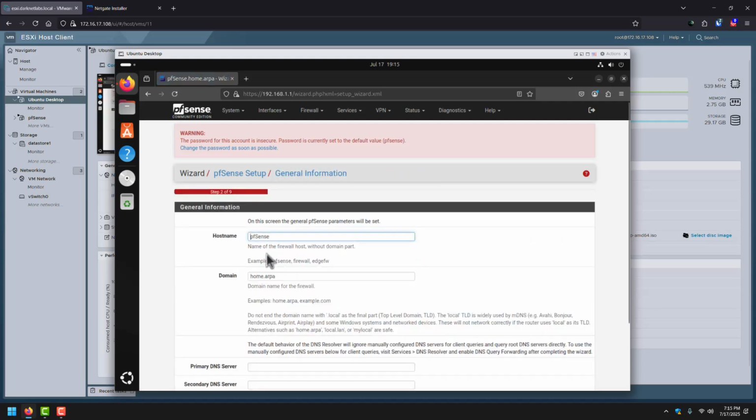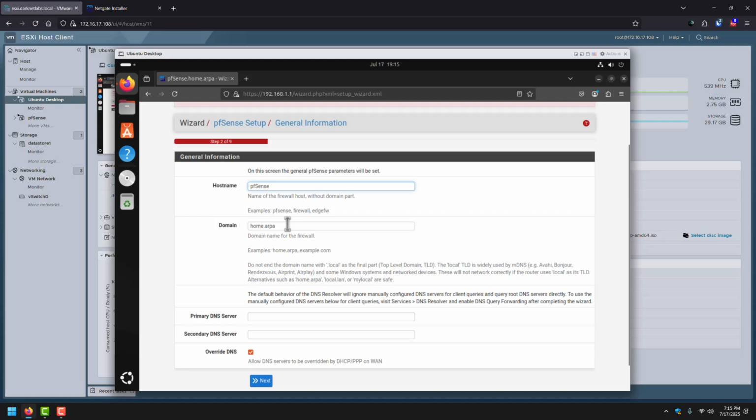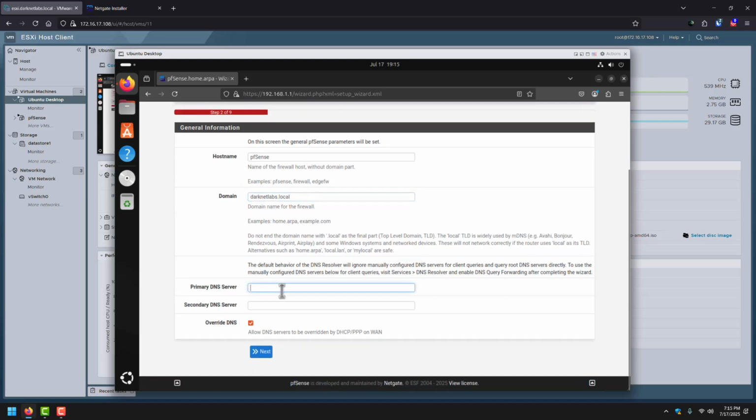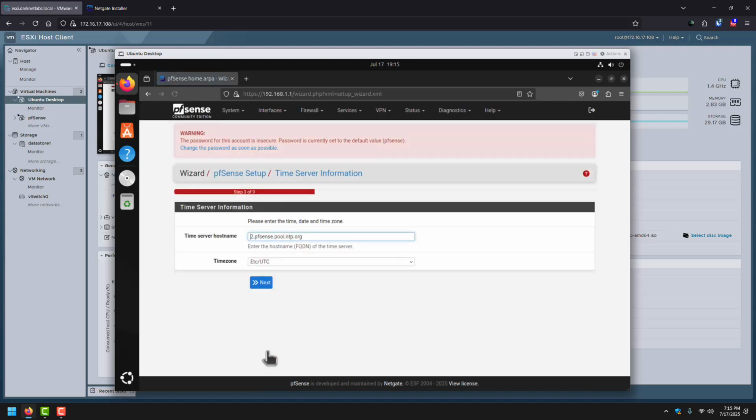Next once more. Going to use the default host name. For the domain, I'm going to use darknetlabs.local because it sounds like fun. The primary DNS server, I'm going to use Cloudflare, like so. And for the secondary, I'm going to use Quad9. Going to click on Next.